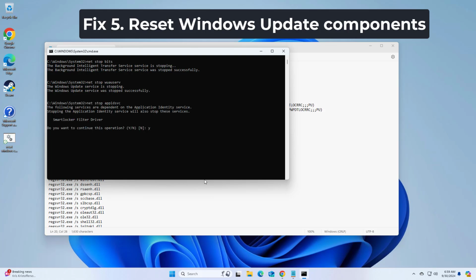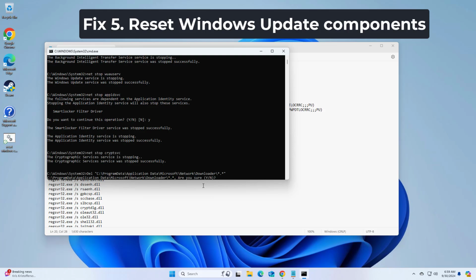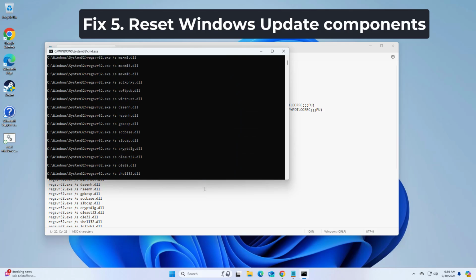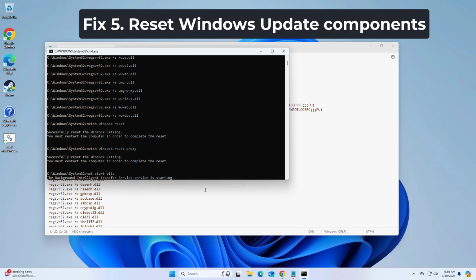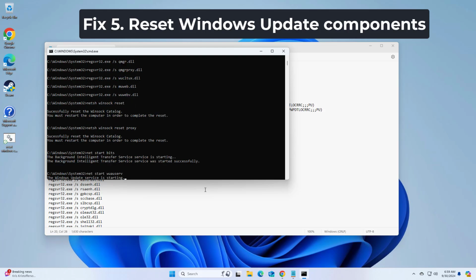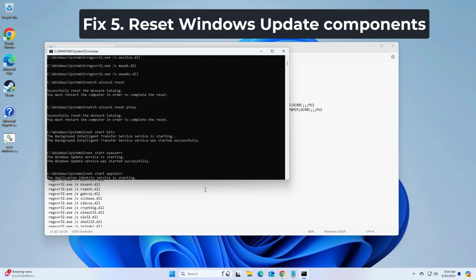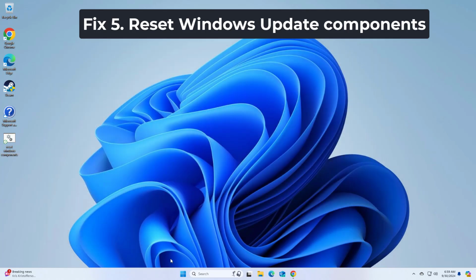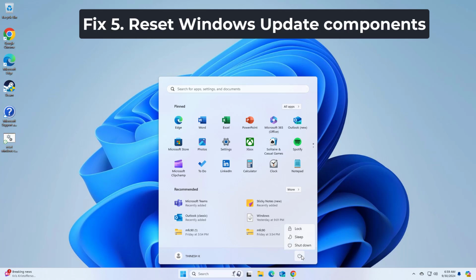Type Y and press Enter. Type Y and press Enter. Now restart your computer and try again and your problem should be fixed.